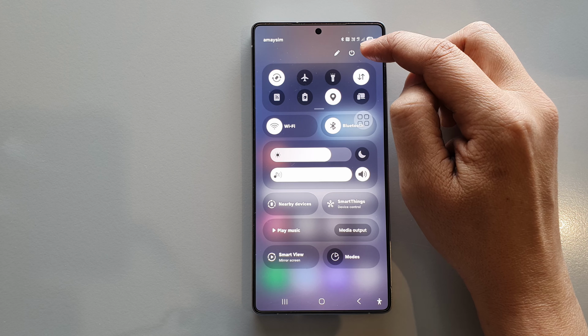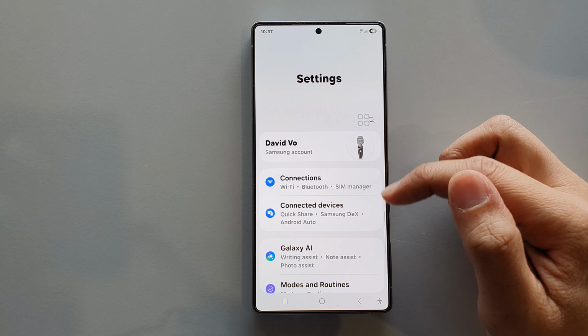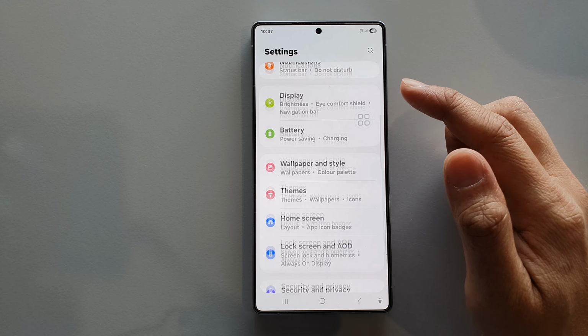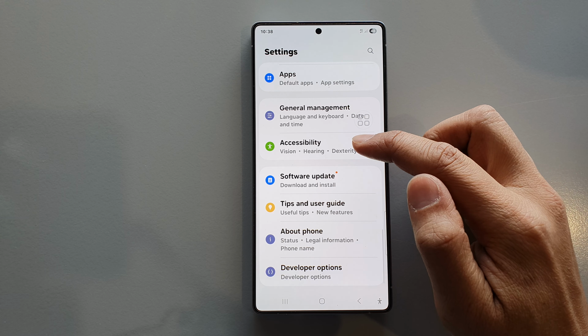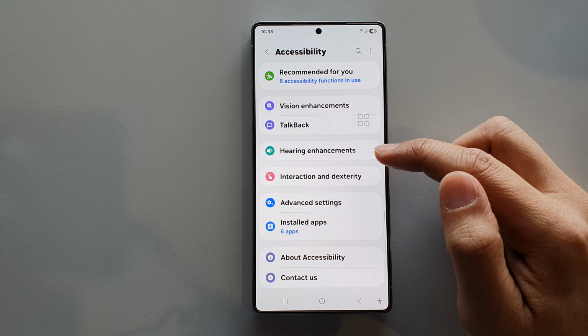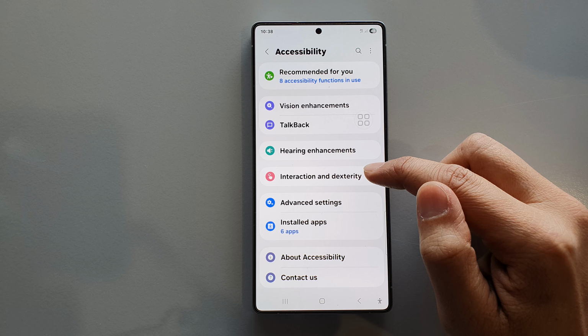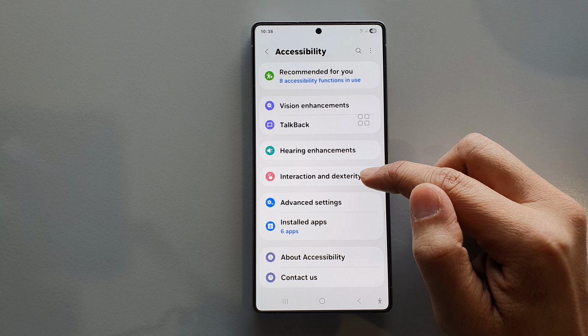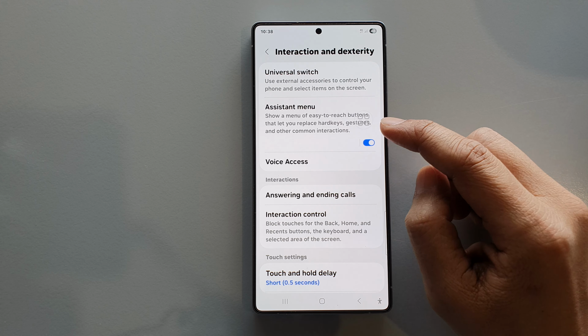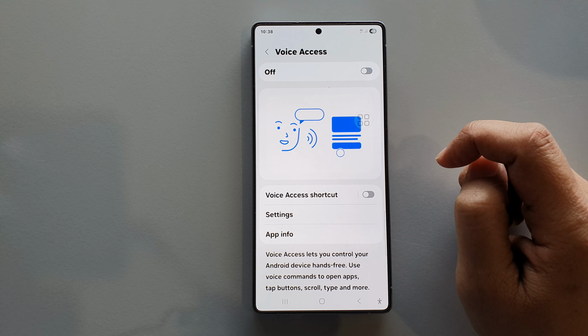Then here we tap on the settings icon. Next, we scroll down to the bottom and tap on accessibility. Then tap on interaction and dexterity. Now in here, tap on voice access.